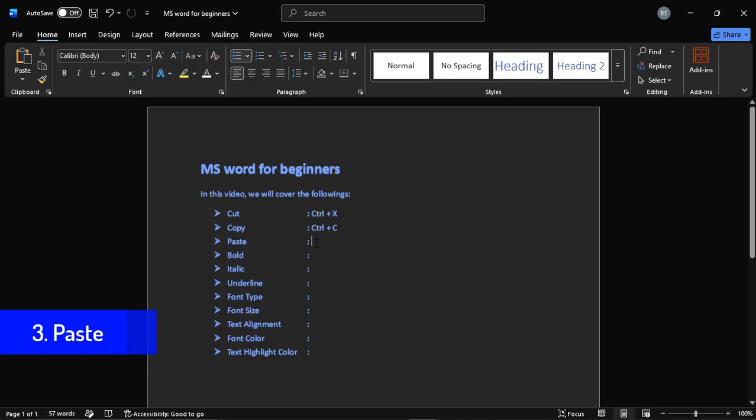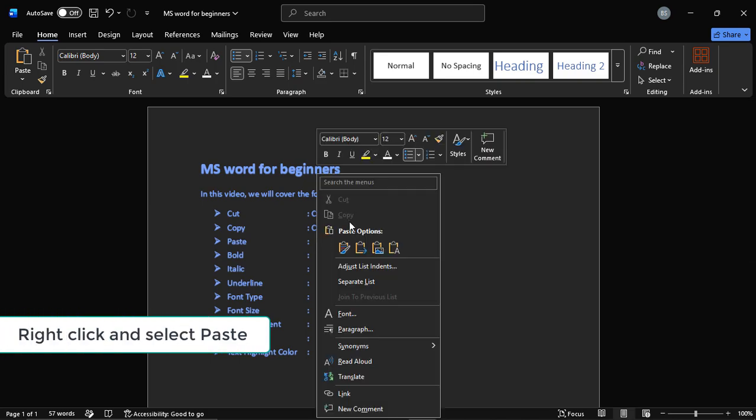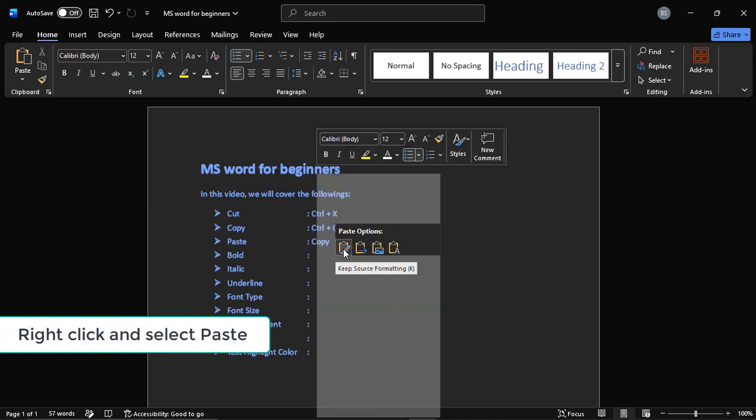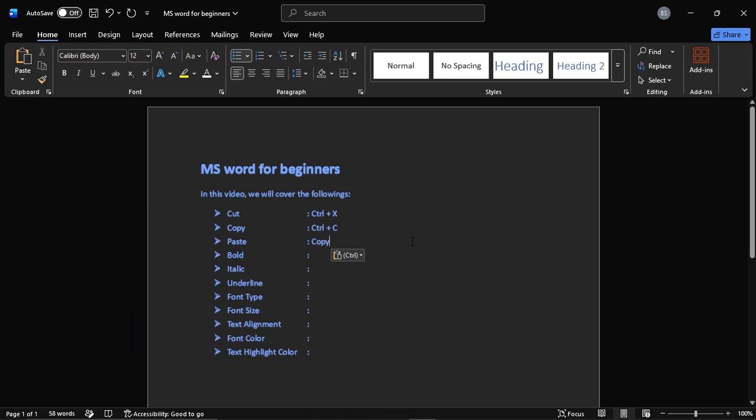To paste the cut or copied text, right-click and select Paste. Or, press Ctrl+V to paste the text you copied.